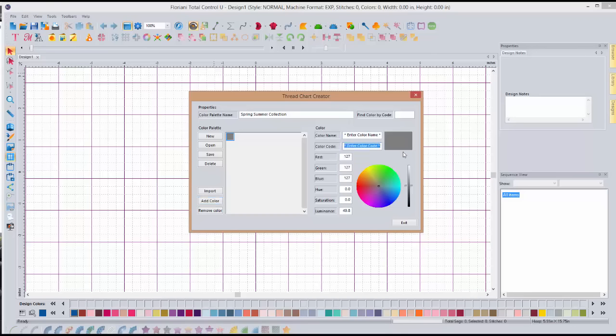So that first thread that I have is UH3278. Now, my RGB values were 201, 229, and 236. All right, I'm going to double check my numbers. 201, 229, 236. Now, that looks pretty similar to that first color that I was showing you. Let's go ahead and add color.